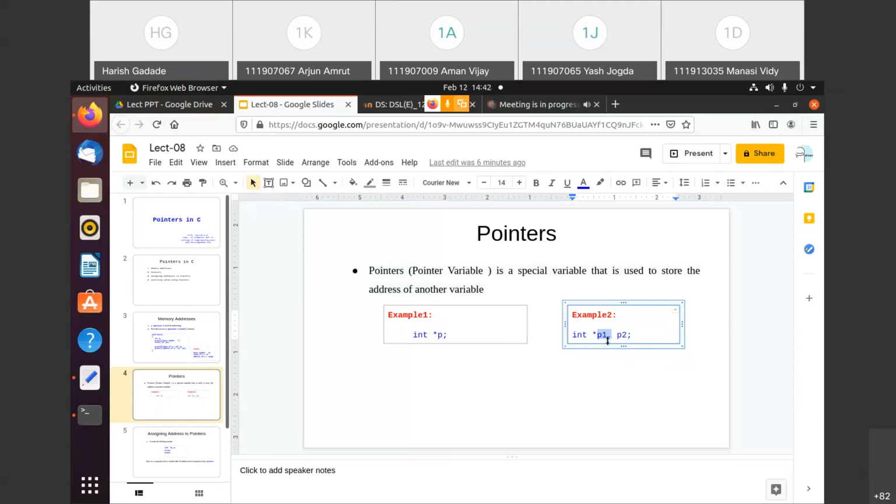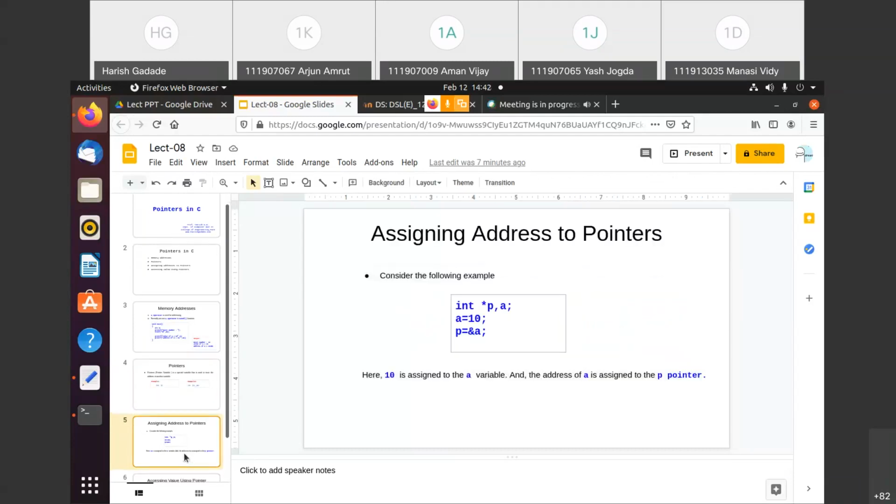Have you understood this? This is the simple concept over here. p2 is a normal variable, p1 is a pointer variable. So using that pointer variable, we can store the address. That is the thing only. Getting? Now how can we access it? So you can see here.